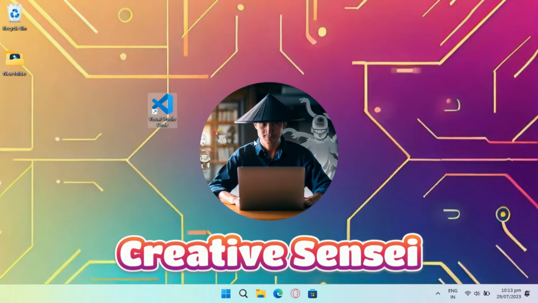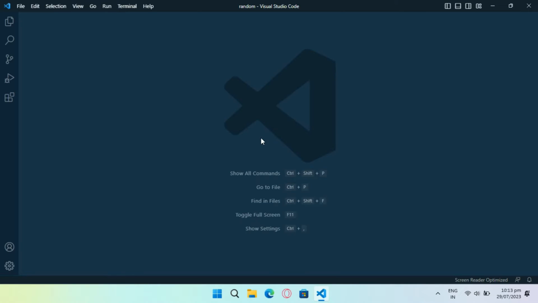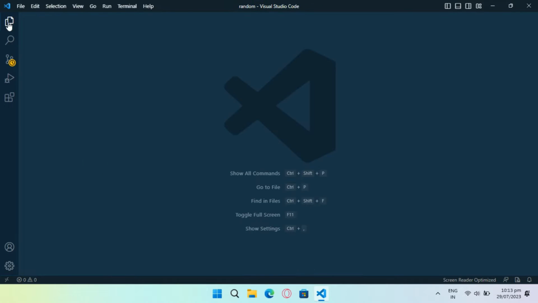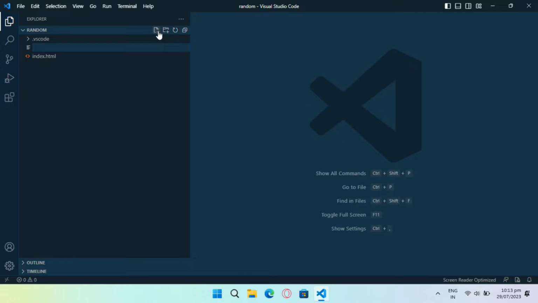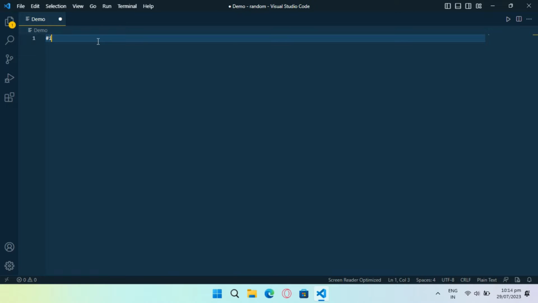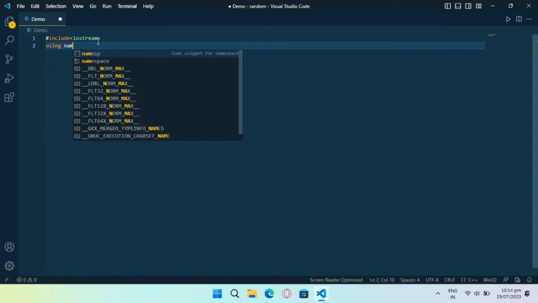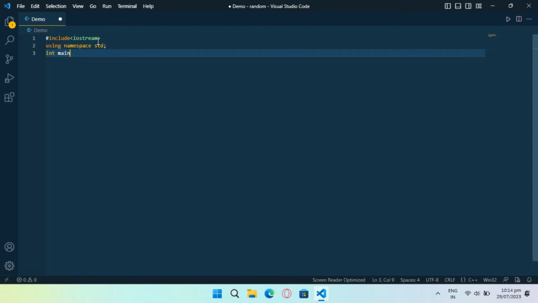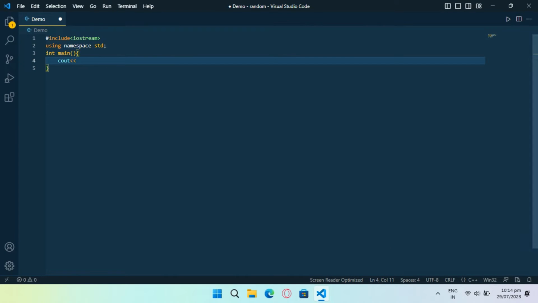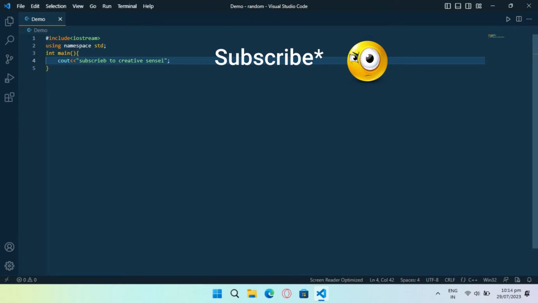So first open the Visual Studio Code, and then I just created a demo file. Like random, you can create any name, and just write a simple code to print a sentence. Let's run it.